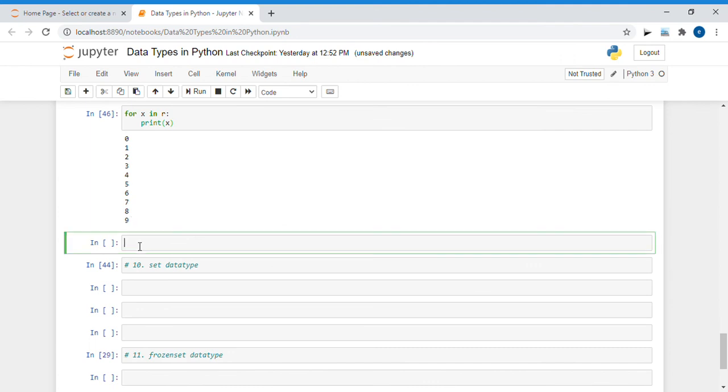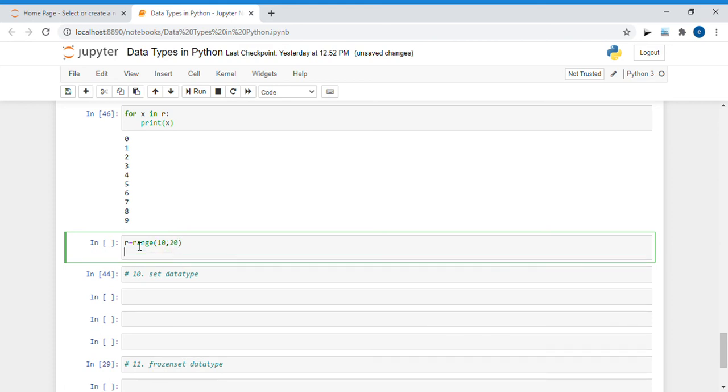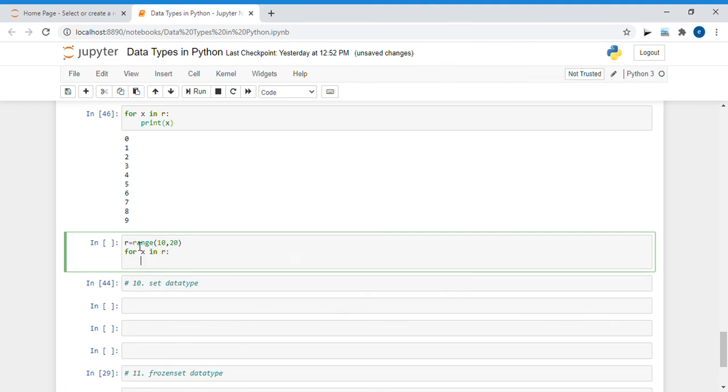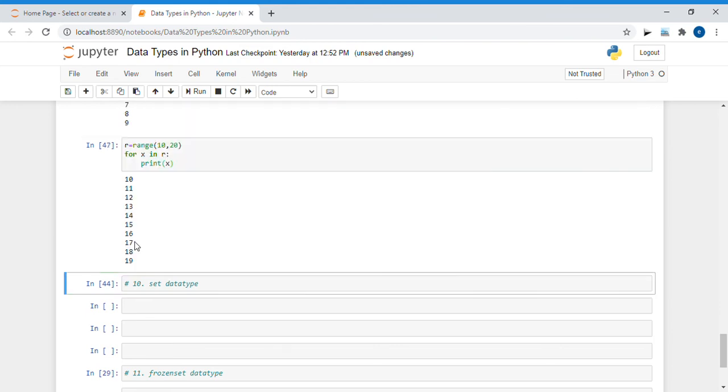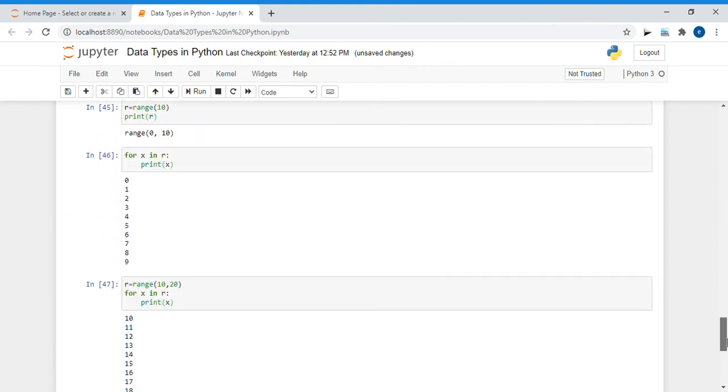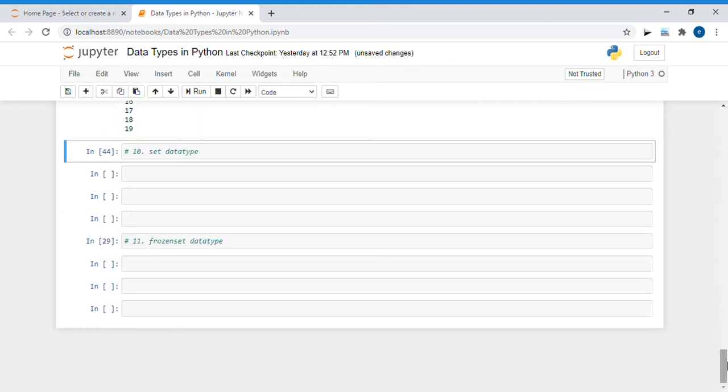Actually, the range function implements all the slicing operator rules that we already discussed in string operations. So if we make the range function from starting 10 to 20, and to print this I just have to apply a loop, for x in R, and if I print the value, it gives me values from 10 to 19. Basically we use this range data type in loops, like the for loop, that we will discuss further. So this is all about the range data type.